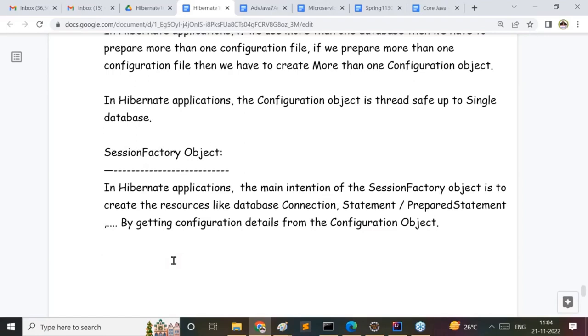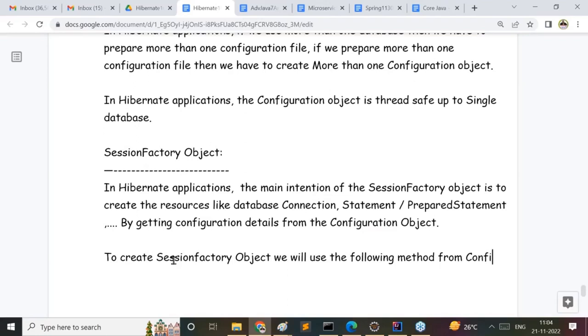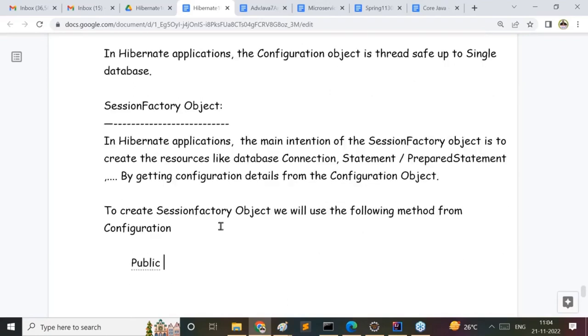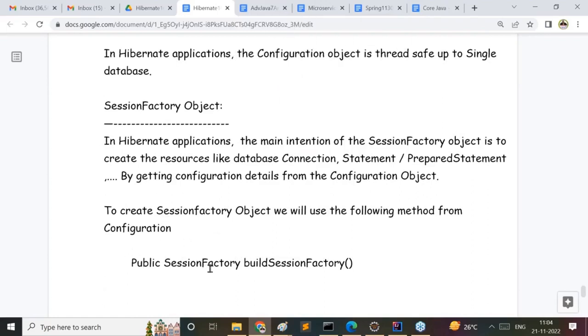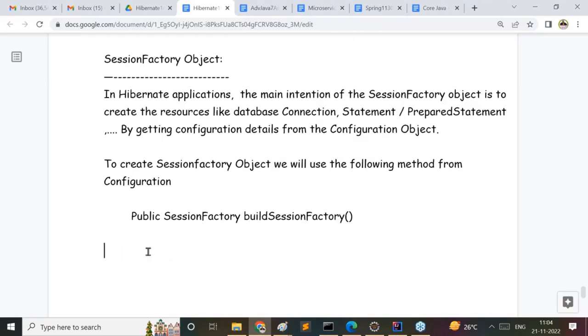Then how are we able to prepare the session factory object? Observe carefully. To create a session factory object, we will use a method from the configuration. Public SessionFactory buildSessionFactory. This is the method we are able to use. Now, here is an example. SessionFactory sf is equal to cfg dot buildSessionFactory. I'm simply using the name sf, and the next one is cfg, the configuration.